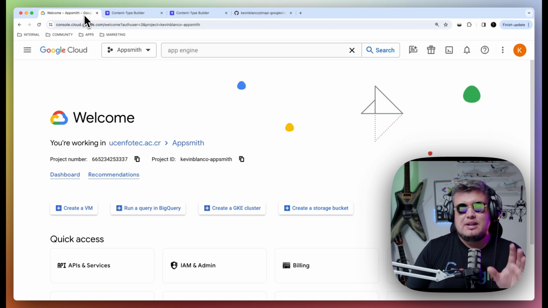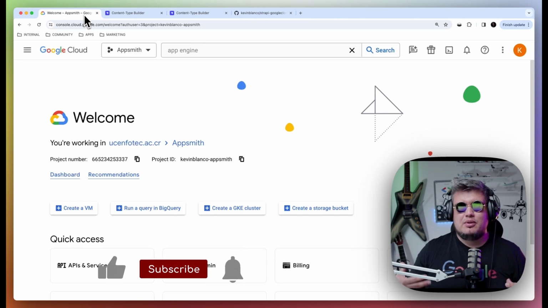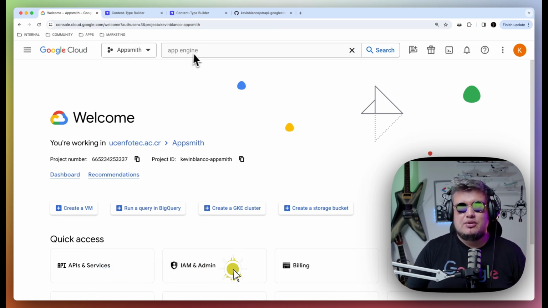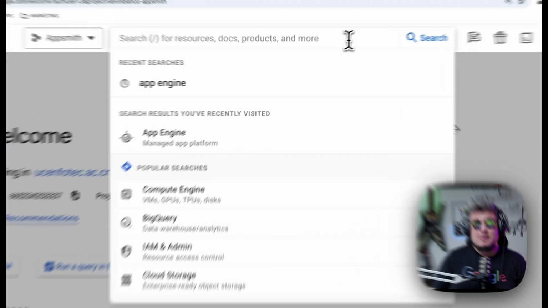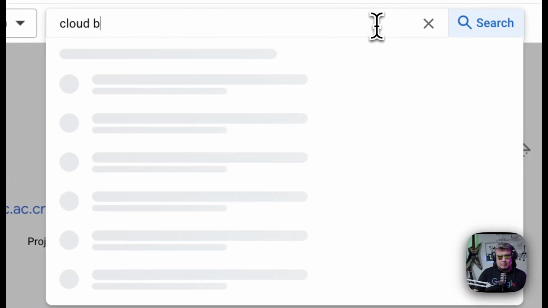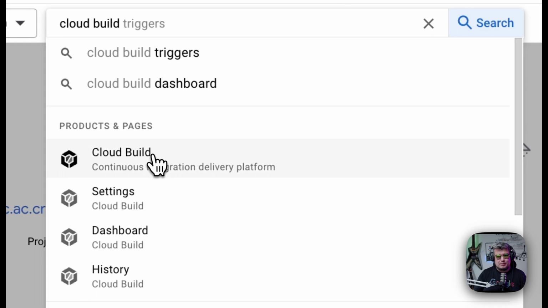Now we want to set up continuous integration and continuous deployment. Any real life project will have some sort of control in terms of how the code gets to production: a pull request procedure, release procedures, continuous checks, etc. So normally we won't be deploying to App Engine manually, just like we did in part 2. In order to do that, we have a service on Google Cloud called Cloud Build. So let's actually go to Cloud Build.